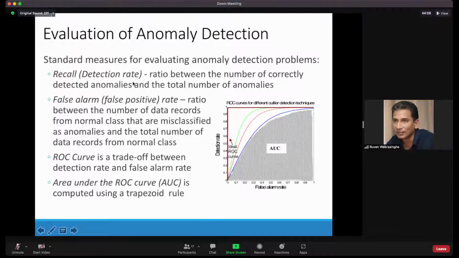So instead, we use recall as one important thing: the ratio between the number of correctly detected anomalies and the total number of anomalies we want to detect. Right? Then the false positive rate. This is also very important. So we may get everything that is an actual anomaly detected as an anomaly, good, but we have a high false positive rate. That means a lot of normal things are also recorded as anomalies. Of course, it will affect the accuracy as well.